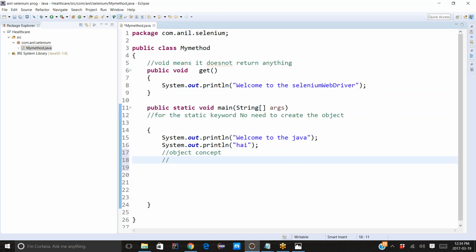an object. What is the syntax for an object? Object concept and syntax, I'll write the syntax here. What is the syntax to create an object? So the question here is, Harish, why are we creating an object? Why are we creating an object inside the method?